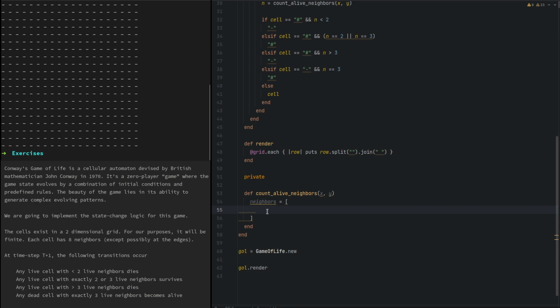Like looking at this cell, this is x, y, so this is x minus 1, y minus 1. So we'll start with x minus 1, y minus 1, then we'll go to x minus 1, y, and then x minus 1, y plus 1. So hopefully that makes sense as I type it out.